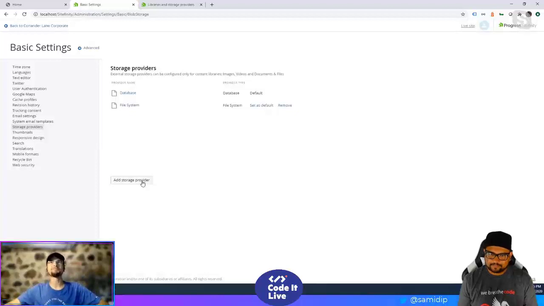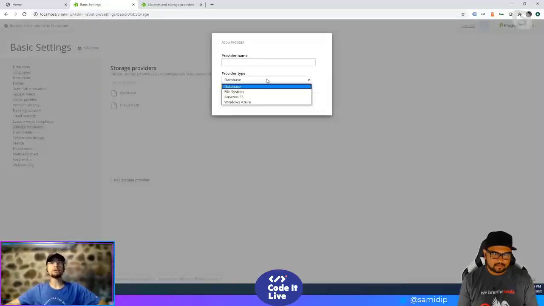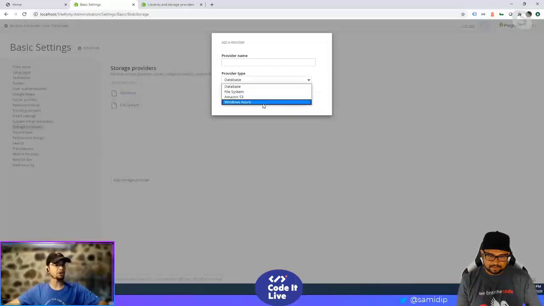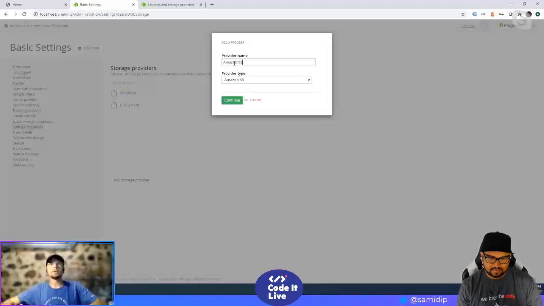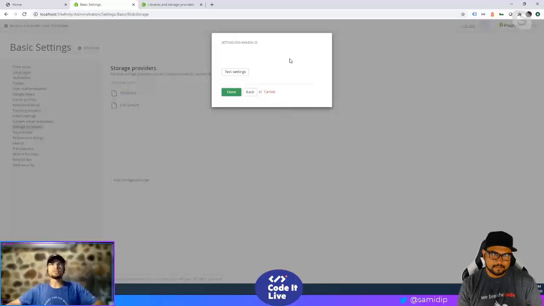But let me show you two other options here. So an Amazon S3 storage bucket and an Azure Blob storage. Guess what, Sam? Both are configuration based. No custom code needs to be written, no extensions, nothing else. Simply configure them following the direction. So let's just touch one of these real quick. If we go Amazon S3, we go continue. All we have to do is set up our settings.